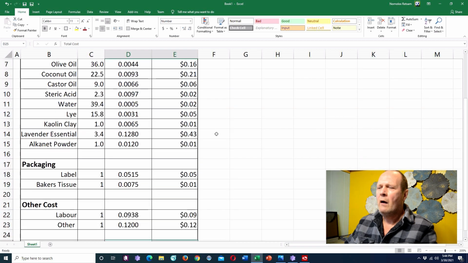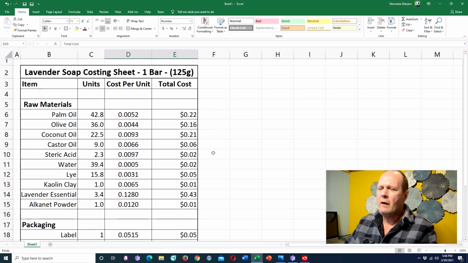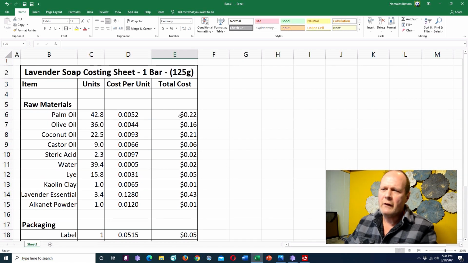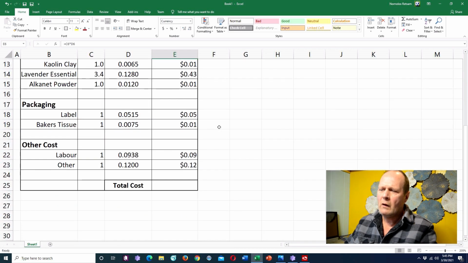We want to add all these columns, all the E column up, which is going to give us our total cost per bar, right? So how you do that is you go to your first cell, which is E6. Okay, we're going to cover the range of cells now, and we're going to go down to E23, our last number.